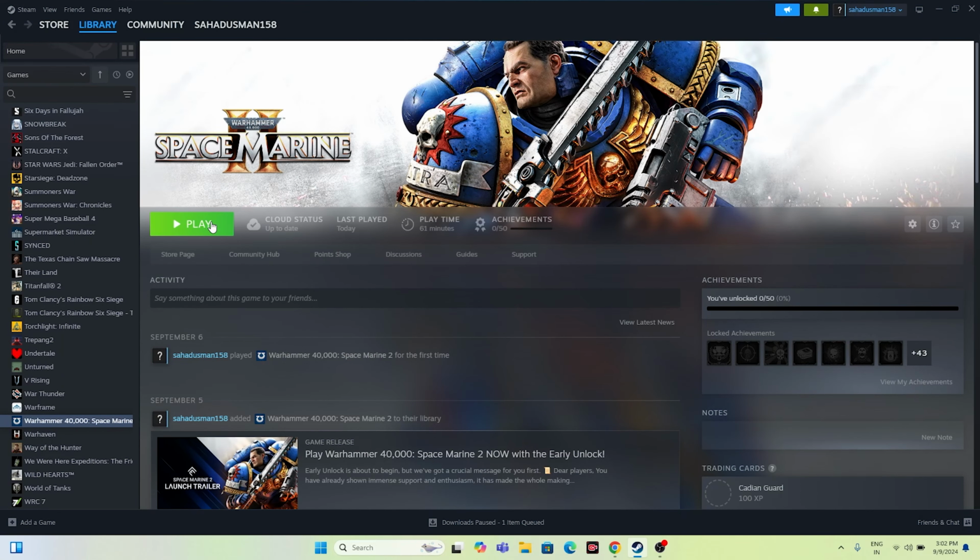Next step is, you have to launch the game and press Alt and Tab from the keyboard. I don't know how this is related, but it worked for many users. Let's take each chance that's probably to fix the issue. So just hit the play button and press Alt and Tab. That can sometimes fix the issue. If not, let's move to the next step.